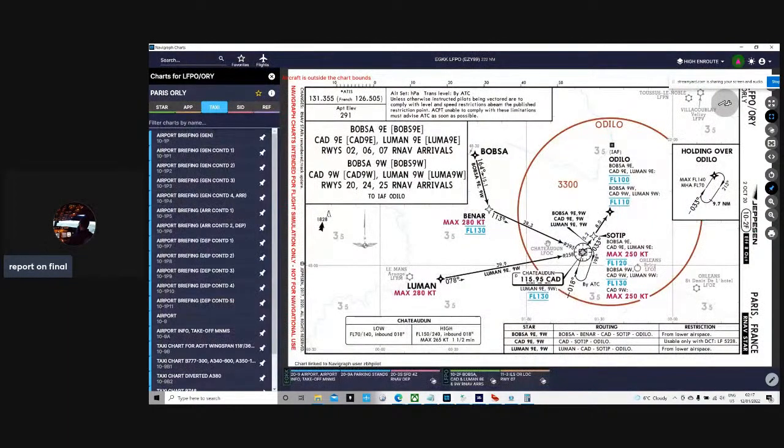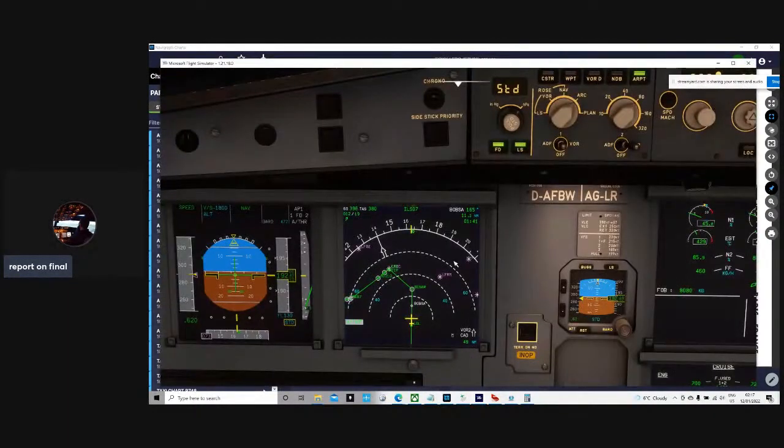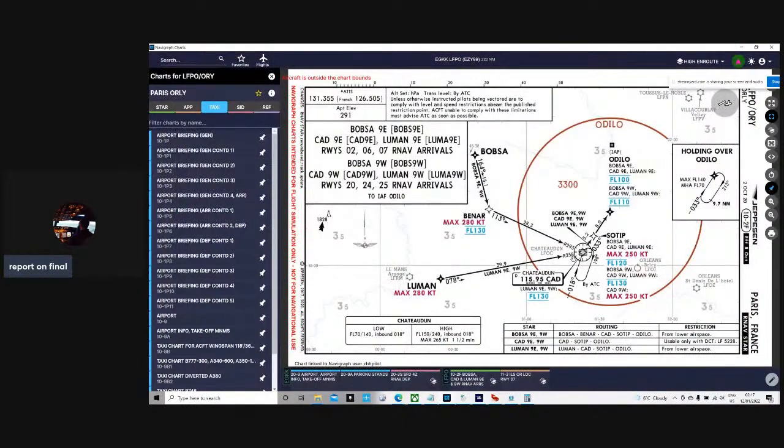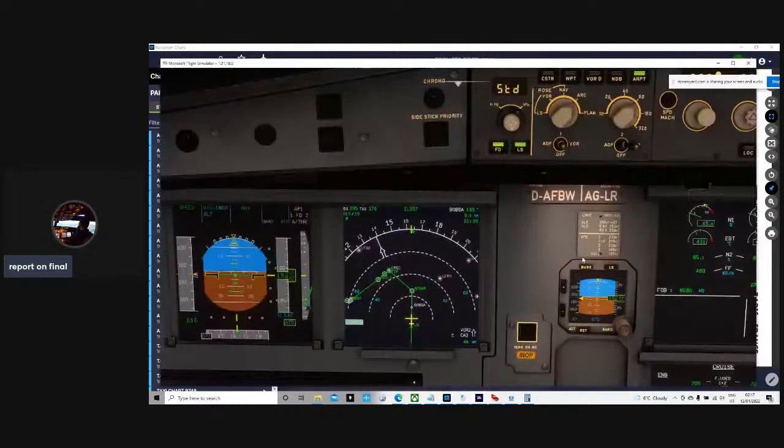So at Benar, I will set 120 and then 100. Anyway, we'll see. How are we doing over here? So 8 miles to go, 1 minute remaining to get to Bobsa.